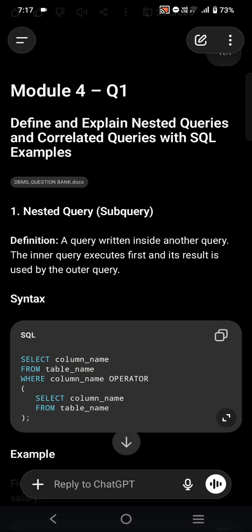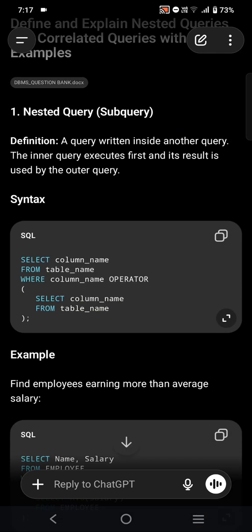Module 4. Define and explain nested queries and correlated queries with SQL examples. Nested queries, subquery, and correlated queries. A nested query is a query written inside another query. The inner query is executed first and its result is used by the outer query.